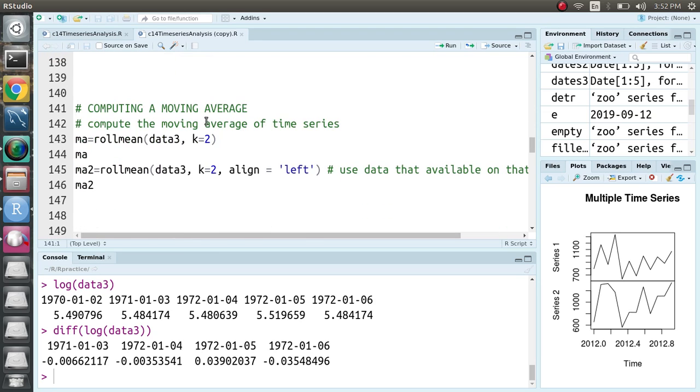Now we'll go for the moving average. There is a time series data, how will you compute the moving average? To do this, you have to call one function called rollmean. The rollmean function will calculate the moving average of your data. Here it will take two arguments. The first argument is the data set and the second argument is which particular values we will consider to perform the moving average. Here k equal to 2 means the first value and the second value will be considered and the average calculated on that.